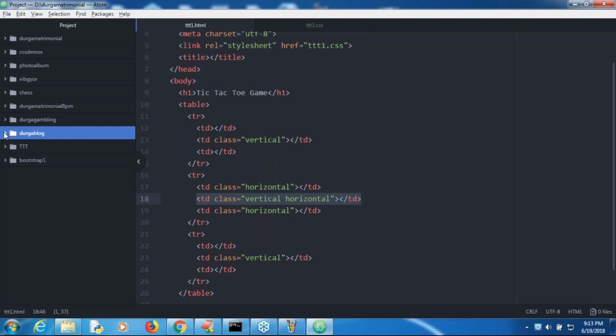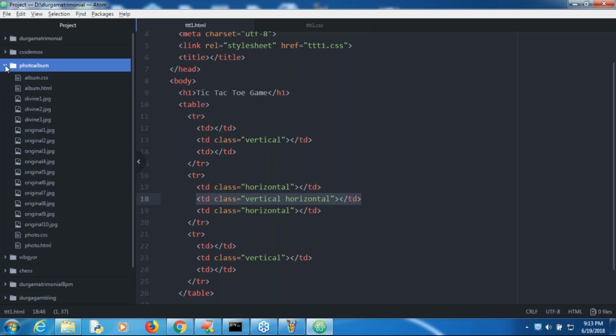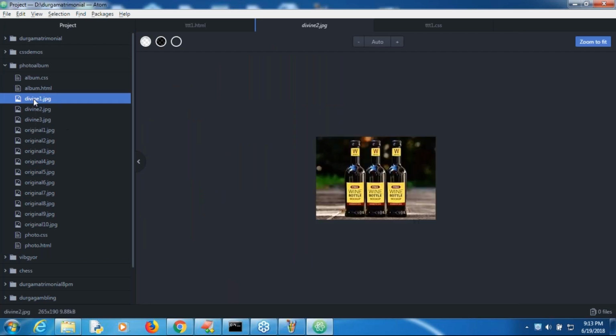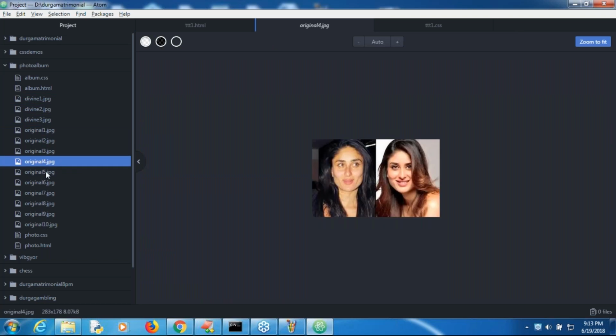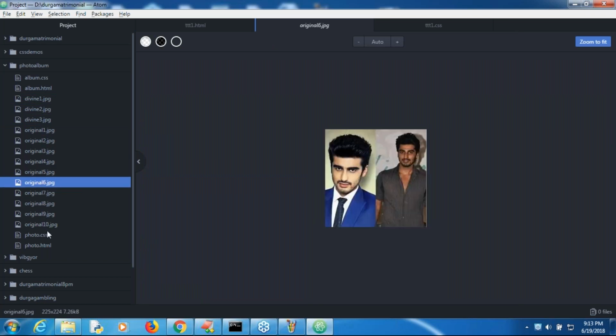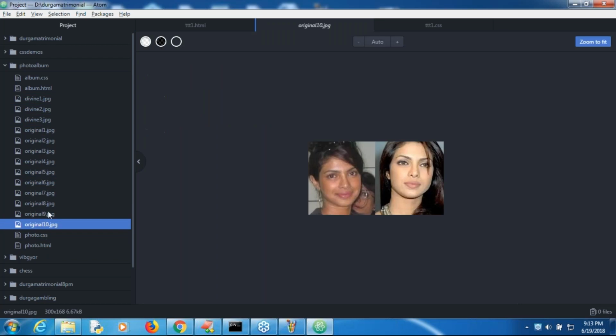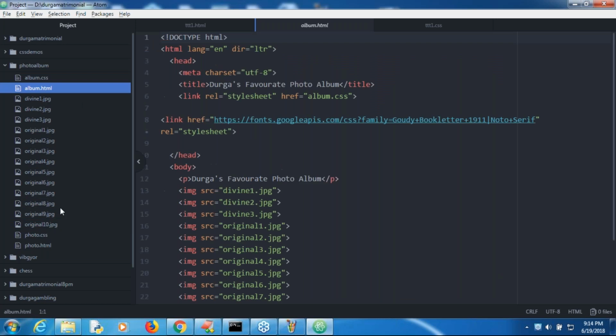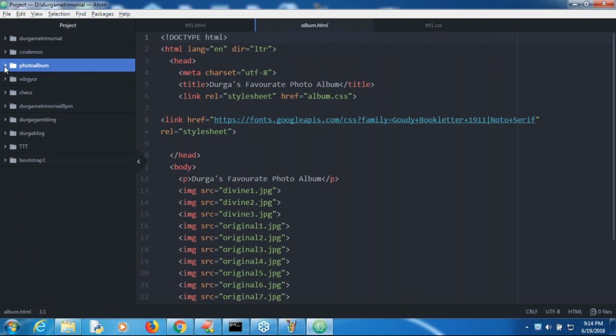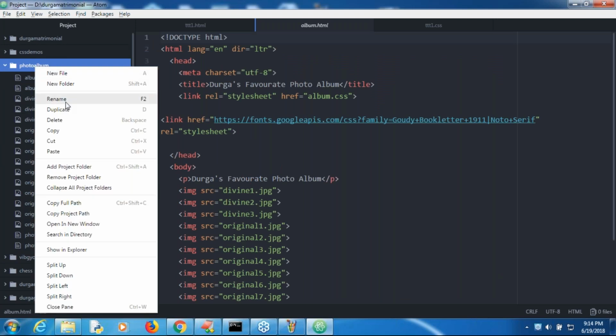I have one Durga photo album. Sir, I don't want to use existing HTML because you have to get everything clearly. Here there are images: first image, second image, third image. Here original 1, original 2, original 3, original 4, 5, 6, 7, 8, 9, 10, there are multiple images, sir. Assume that this is an album. So now my requirement is, let me go for album 1.